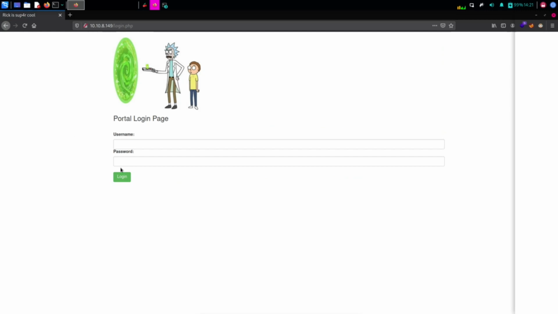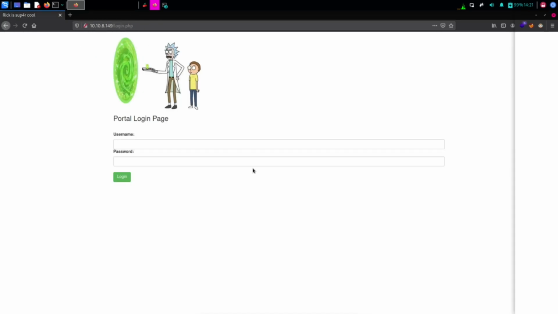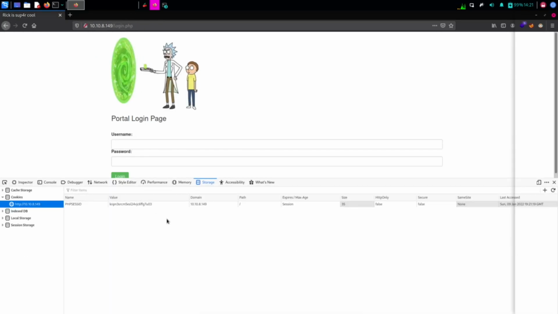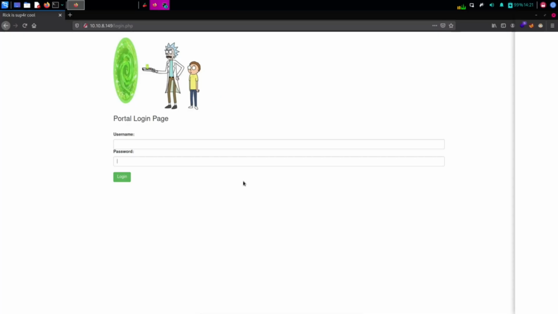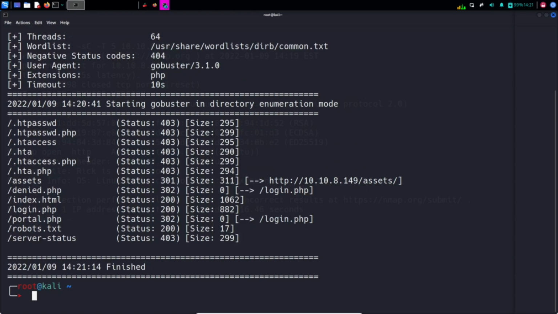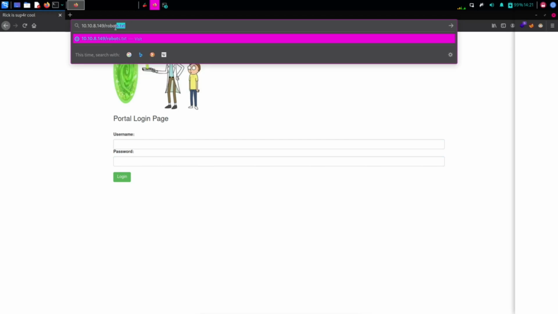Okay, seems like it's a kind of portal login page, and it is asking for a username and password. Most probably we have the username that we discovered in the page source code, and we have some more files from Gobuster, portal.php, which is actually just redirecting to login.php. Okay, we have the robots.txt file. Let's try to visit that. Possibly we could find some more directories from there.